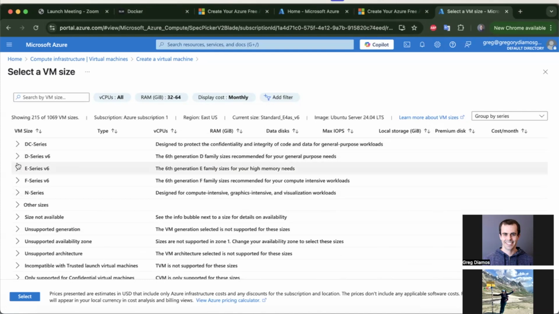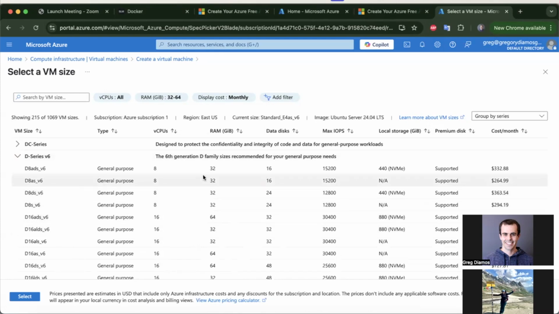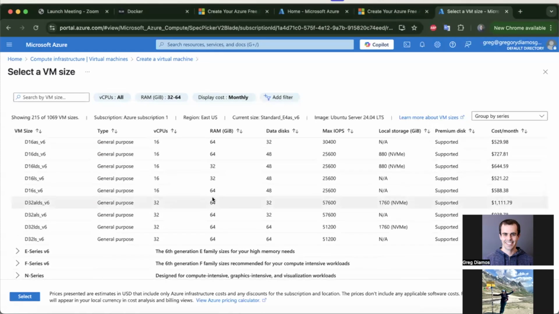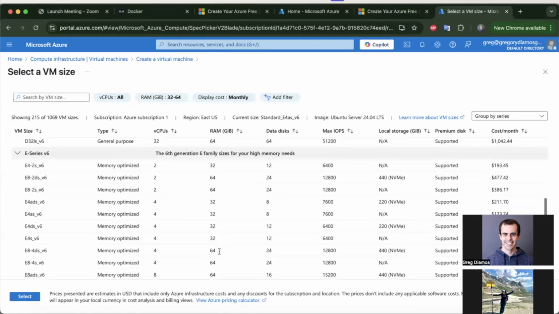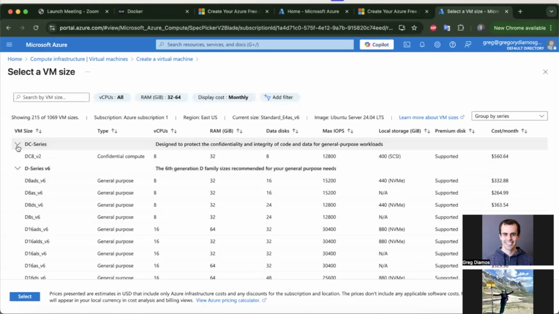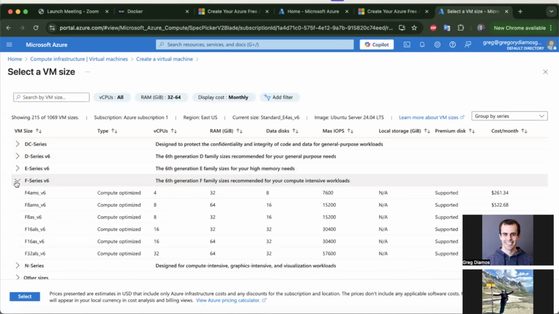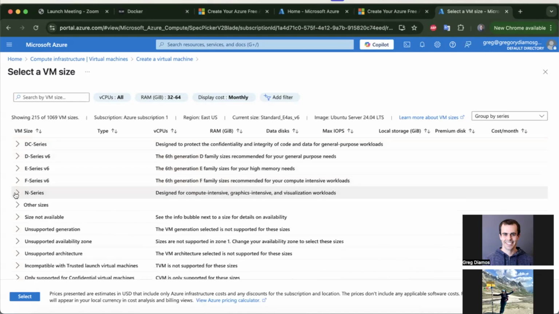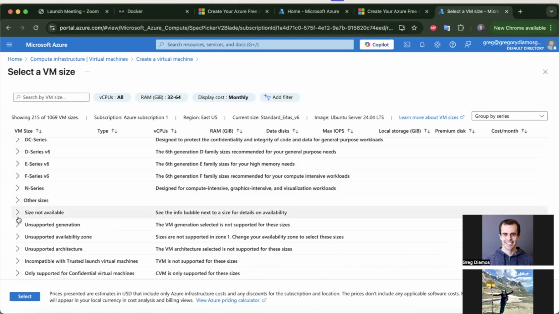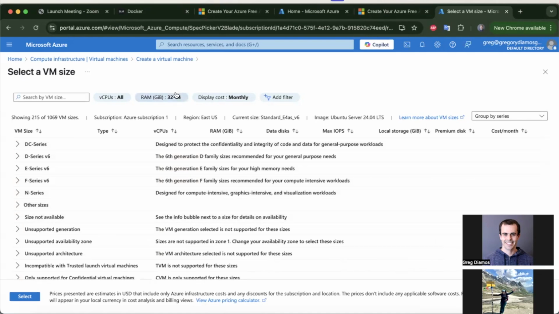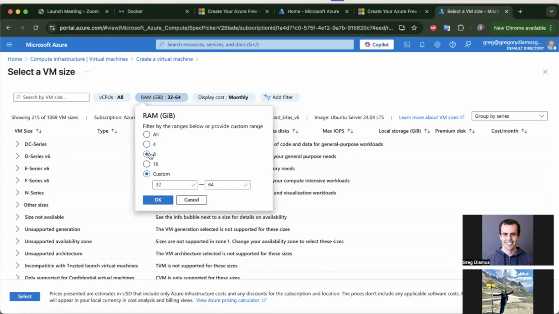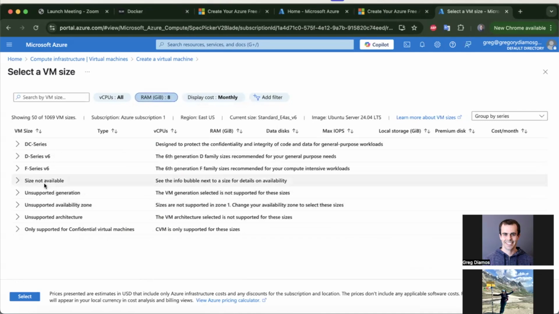Compute intensive, high memory, general purpose. Let's just do that. RAM. You don't have anything lower than 32? There's no way. That's not cheaper. That's confidential data. F, N, other, L8. No. Oh, wait, look at this. 8. There we go.